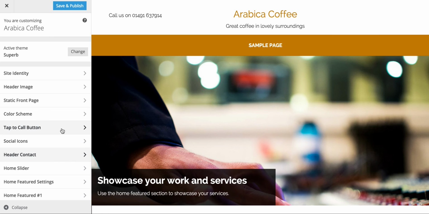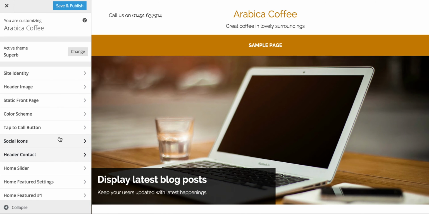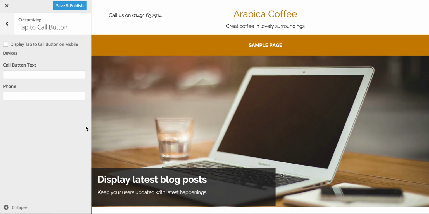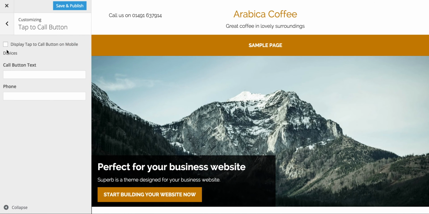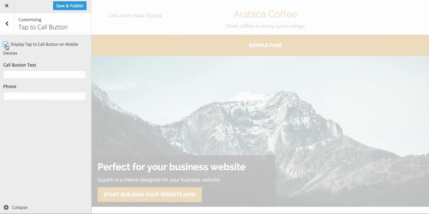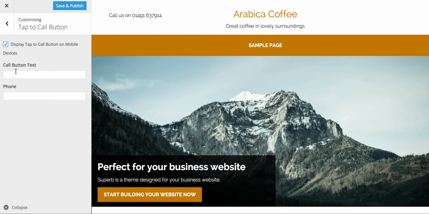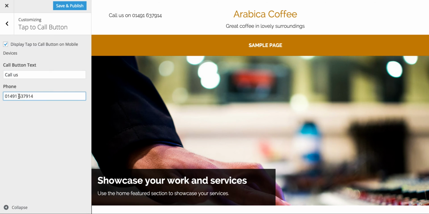Now what a tap to call button basically does is it replaces this area up here with a button that when someone views your website on a mobile, they'll be able to call you directly from their phone. So the way it works is, click on here, click the little box that says display tap to call button, and then what do you want the button to say? So let's say call us, and what phone number do we want to ring? There we go, save and publish.